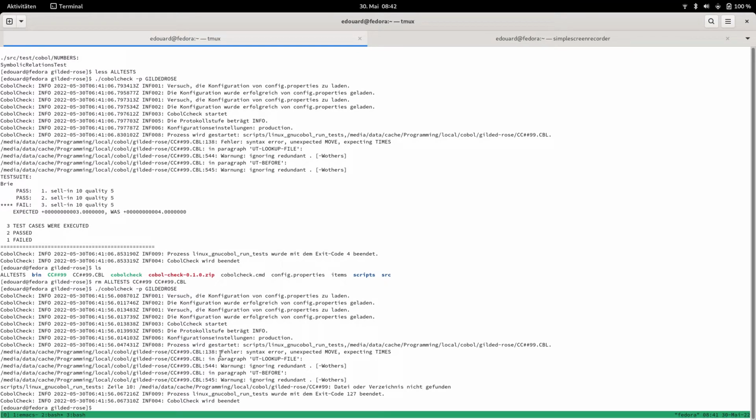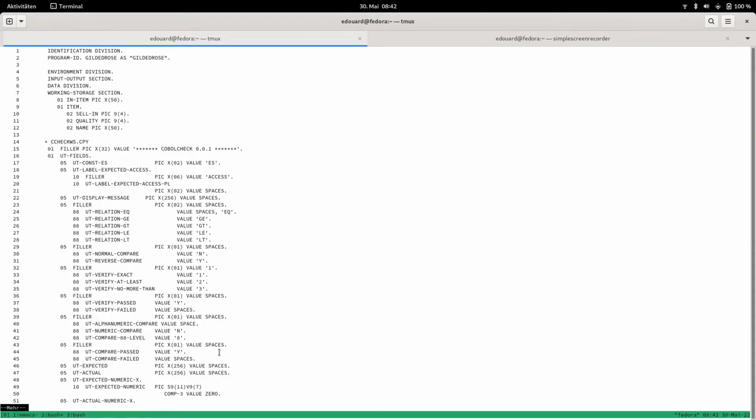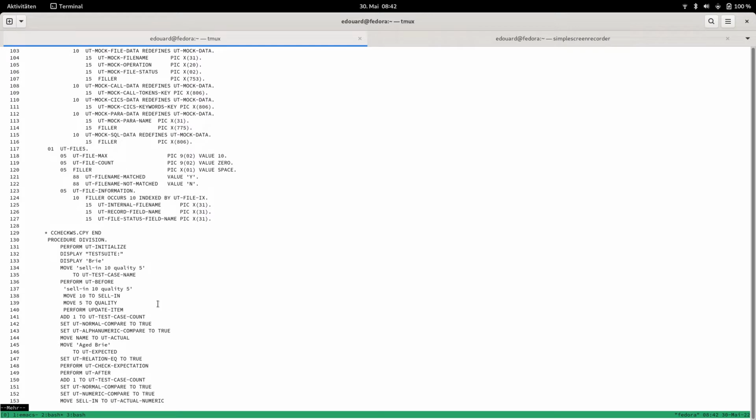We'll see it doesn't get very far because there's obviously a problem with unexpected move expecting times. 138, what's going on here? Let's have a look. Cat -n, more 138. What do we have here? Move 10 to sell in. Interesting. Expecting times.